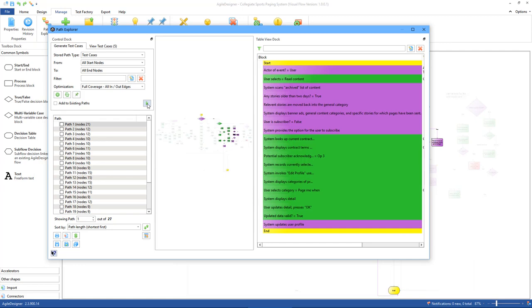So the optimizer allows us to think more deeply about the level of coverage we want to achieve, the cost of testing, particularly if we're doing it manually, and also the level of confidence that each of the techniques, each of the optimizations, if you like, give us.